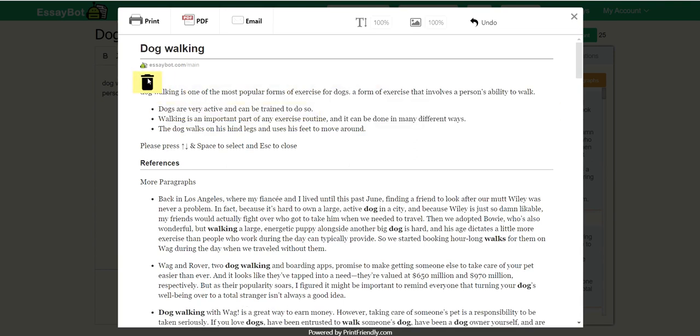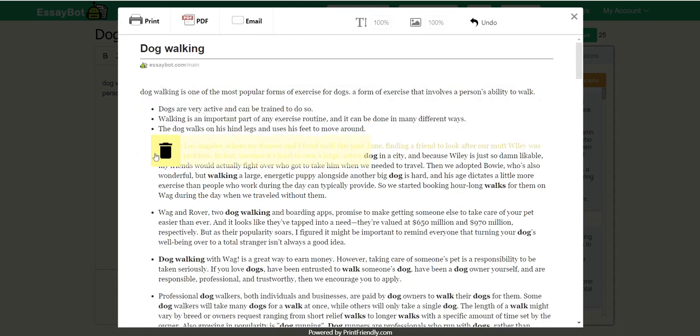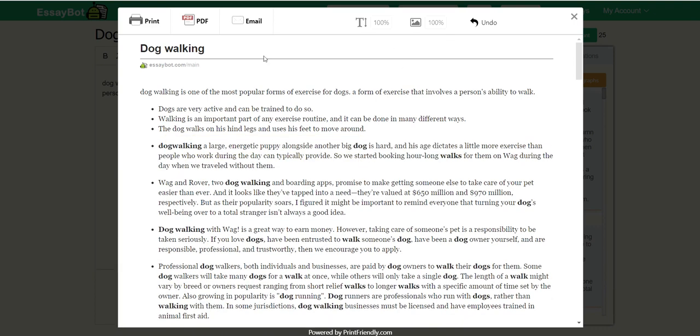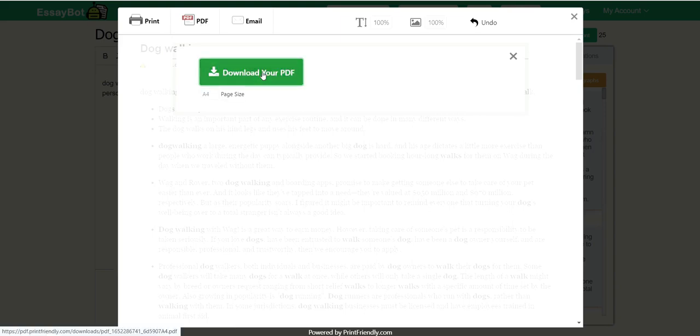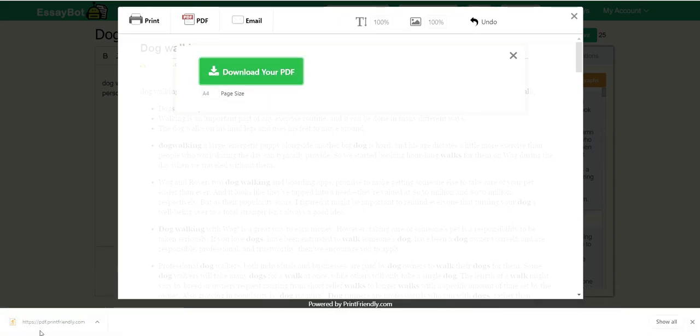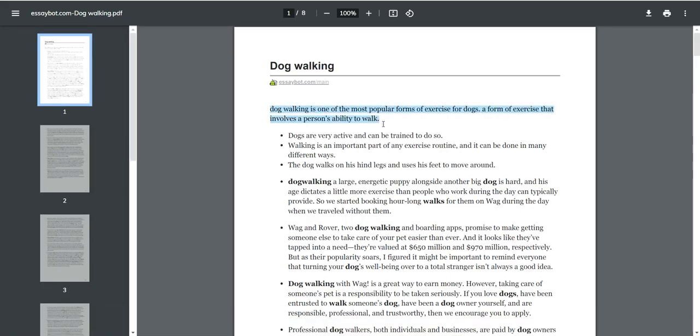Let me see. I don't like that. Don't like that. Don't like this. And all this other stuff, kind of junk. That doesn't really matter. I go to PDF, and then I just download the PDF. And then from there, just highlight the text that I need and paste it wherever I want to.